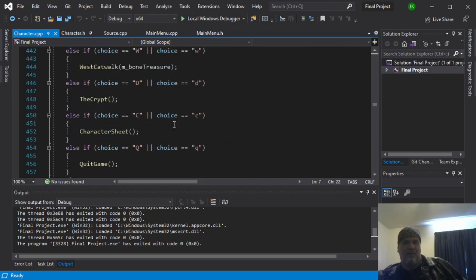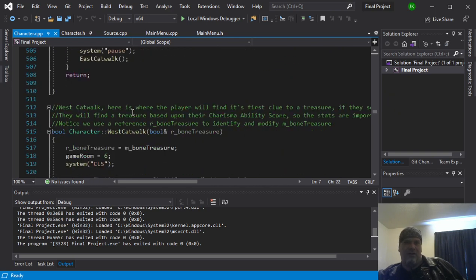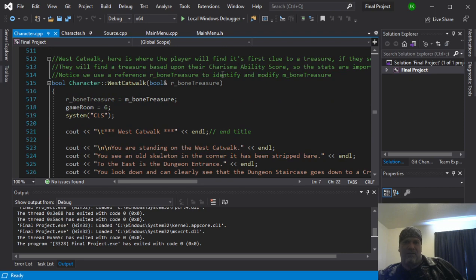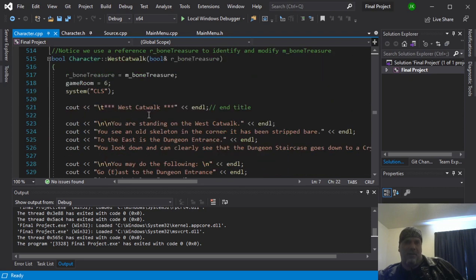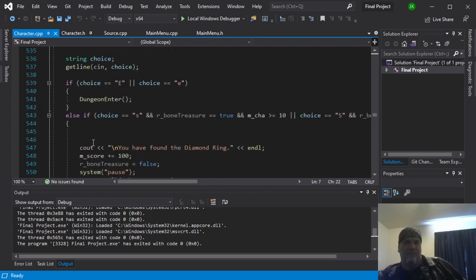And what I want to show you is here. We'll look at the West Catwalk. This is where you're going to find your first clue, your first treasure. So this is what happens. We pass a reference, our bone treasure. We say our bone treasure equals data member bone treasure. You get the room name. We put the descriptions. Now here's where the magic happens.